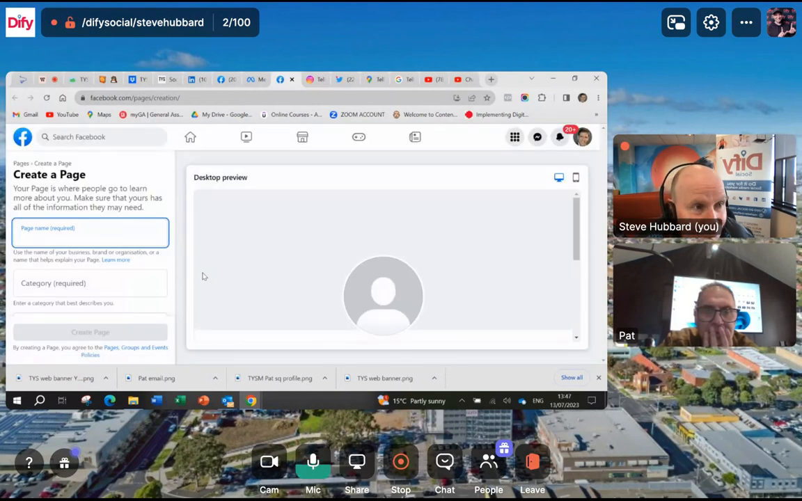Okay, so page name, we're going to use the same as we did on the Google, and we're going to go Tell Your Story Media and Studio. So all the gaps are okay. Yep, this is the actual way it reads. That's fine. We'll give it a proper name later. And then we'll go category, required.